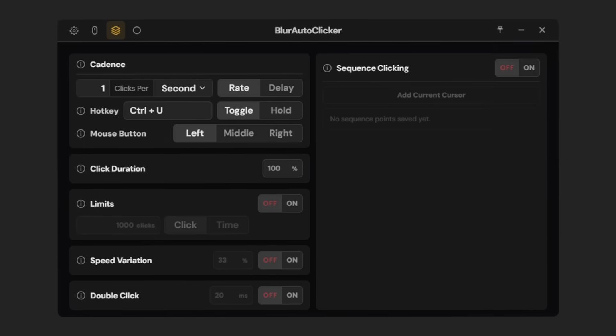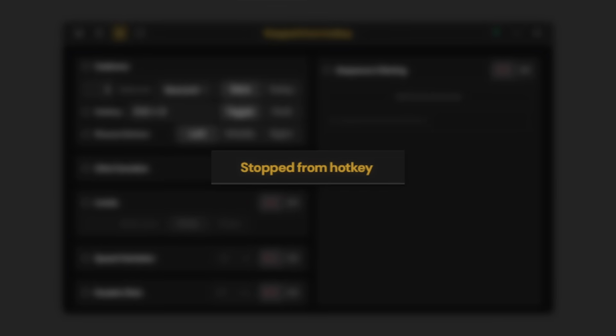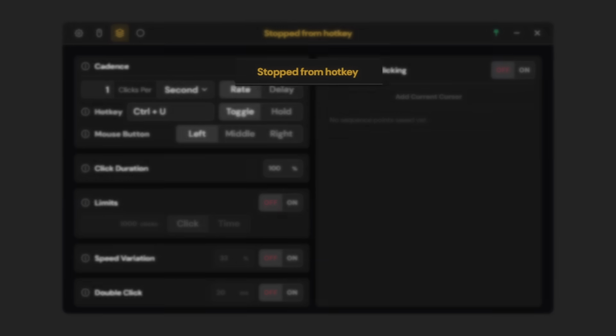If that still doesn't clarify something, always check the title when you're in advanced mode. It usually tells you exactly what's going wrong, and if it doesn't, then come and join the Discord like I said before. Now, let's talk about one common issue: why the clicker stops unexpectedly.